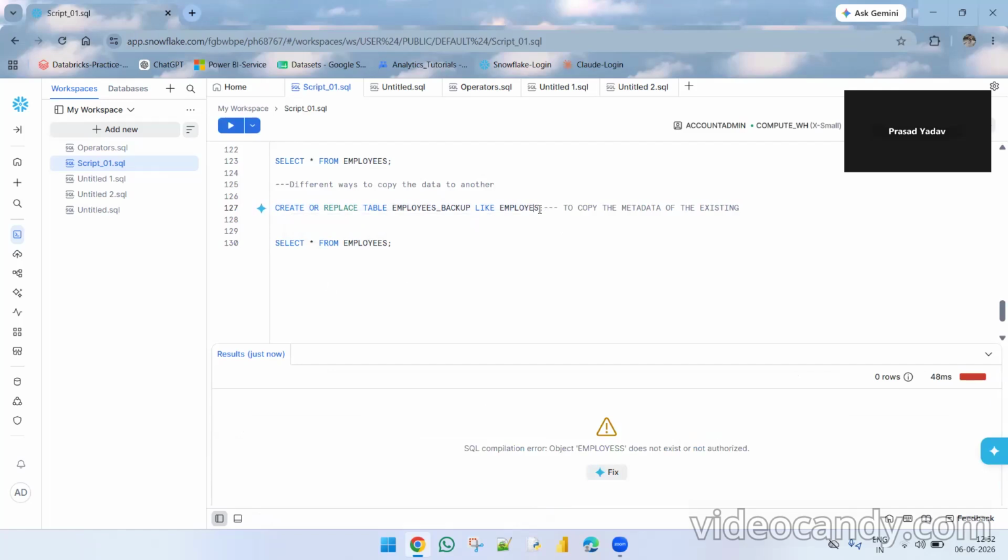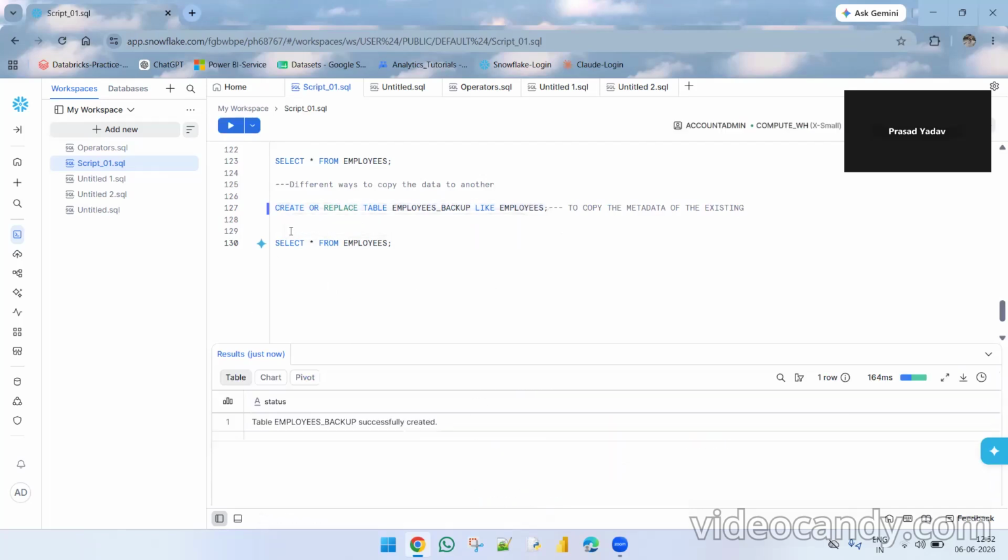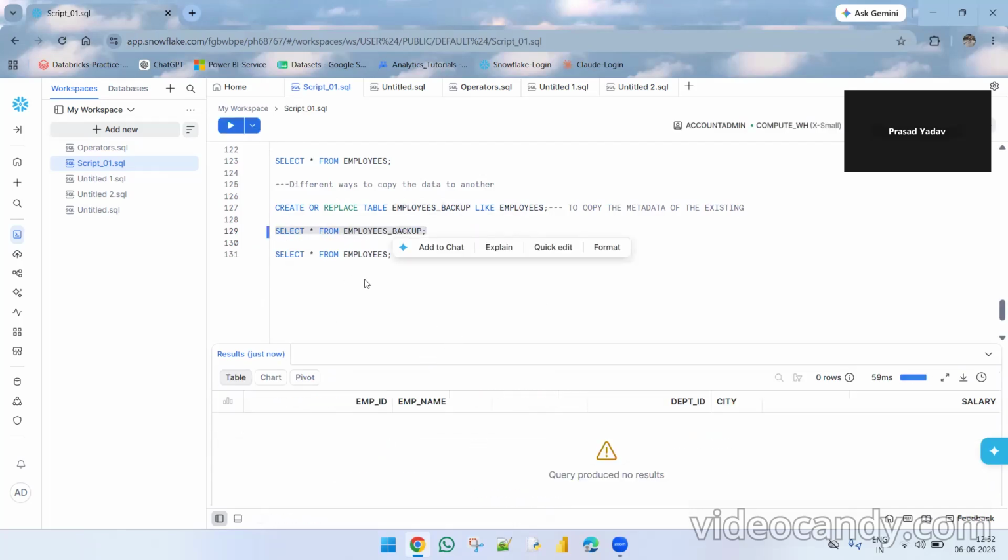Sorry, the table name is wrong. I'm taking it this way, employees. Now the table is created. Let's run select star from the employees backup. If you observe here, it copied only the column names with data types. It is not copying the data, only column names and data types.